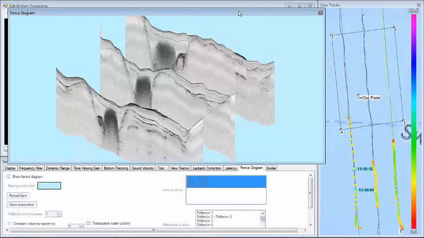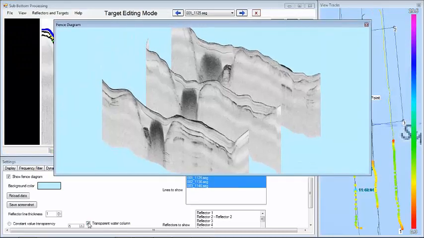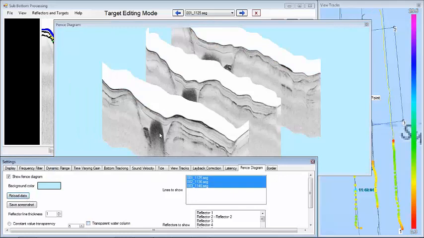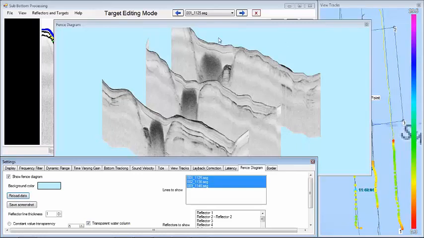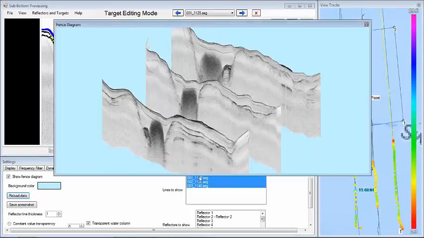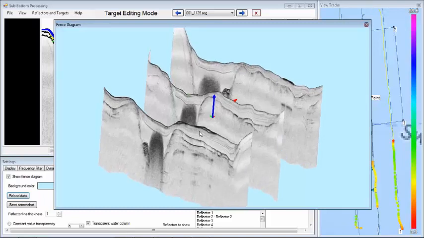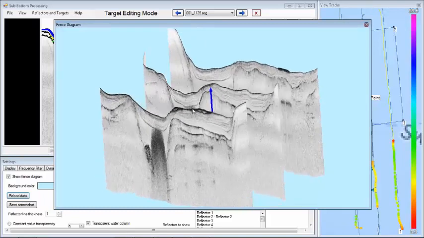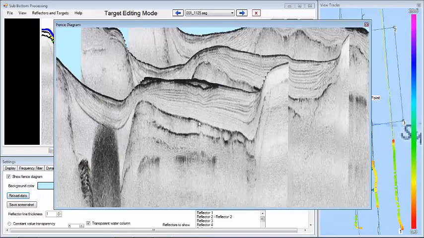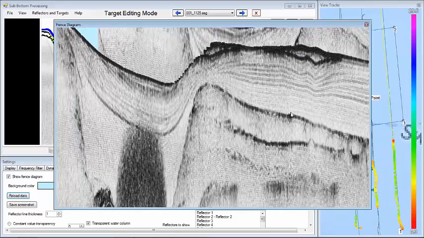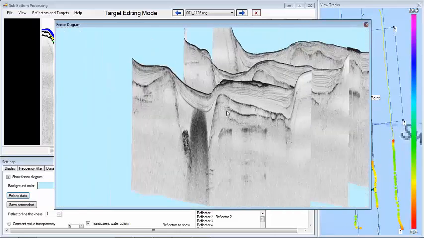And there is the fence diagram. I can decide whether I want to make the water column transparent or actually leave the water column in. Here's the water column over there, or I can just make it transparent, and I just hit reload data. So I'm having a look at my fence diagram now, and by using shift left click, I can move around in the data set. I can use my mouse wheel to zoom in, and I can pan around in the data set if I want to. Very, very useful tool.